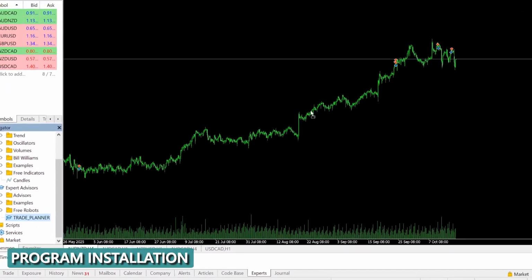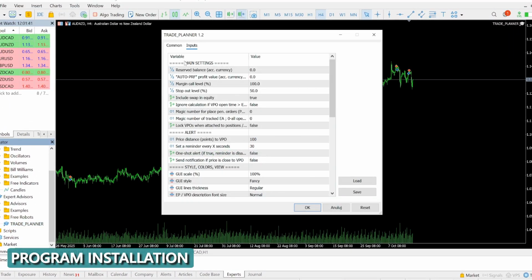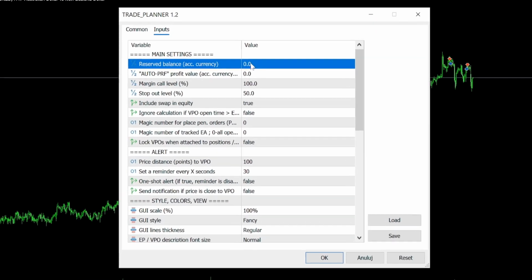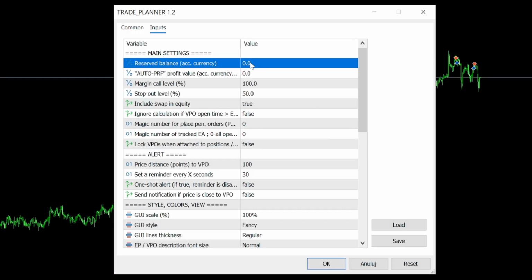So just drag and drop Trade Planner on the chart and now define the reserved balance used for money management on the current symbol. So you can set this value in the Input tab. A value of 0 means that entire account balance will be used. In my example, I will put $1,000.